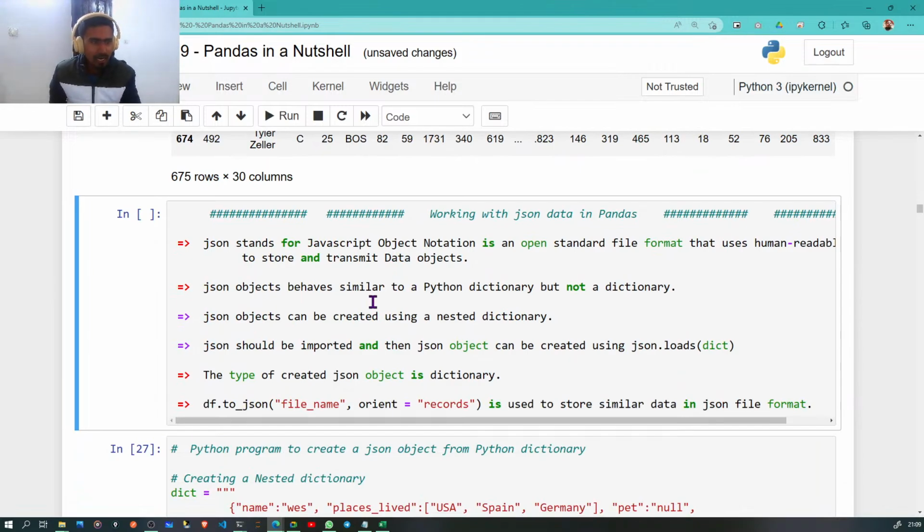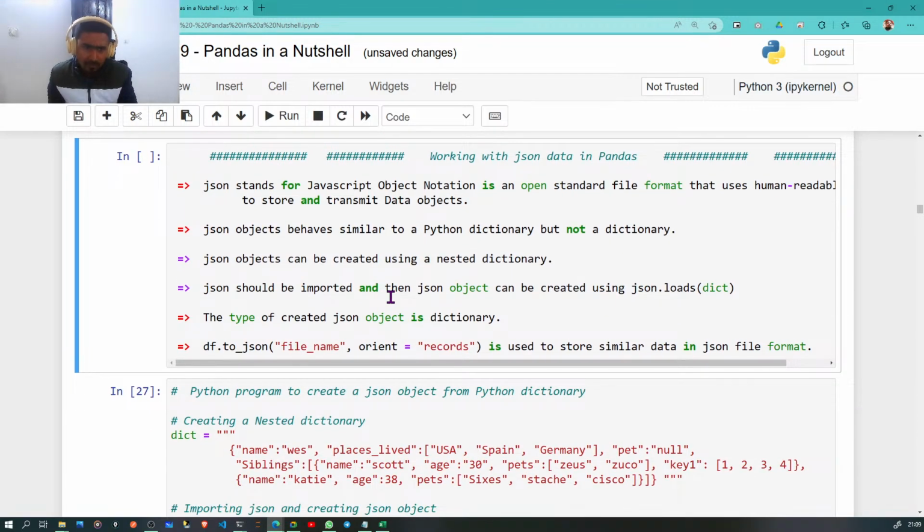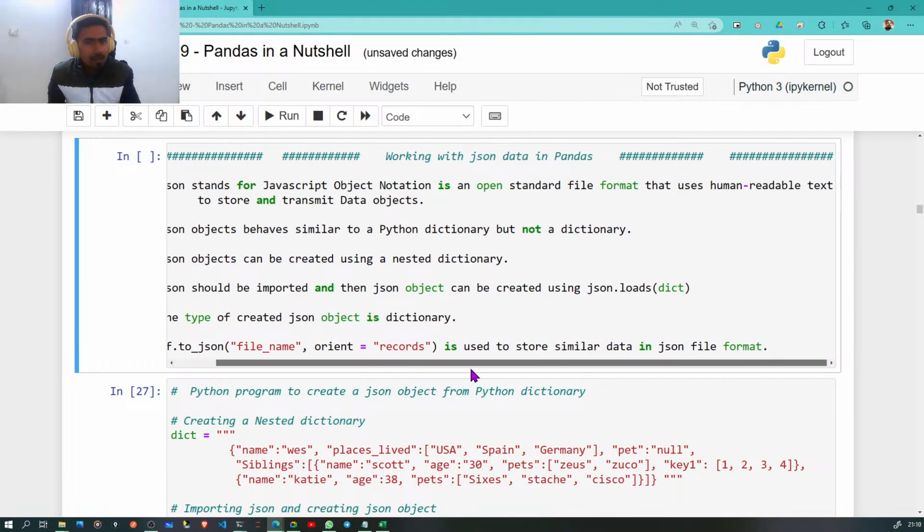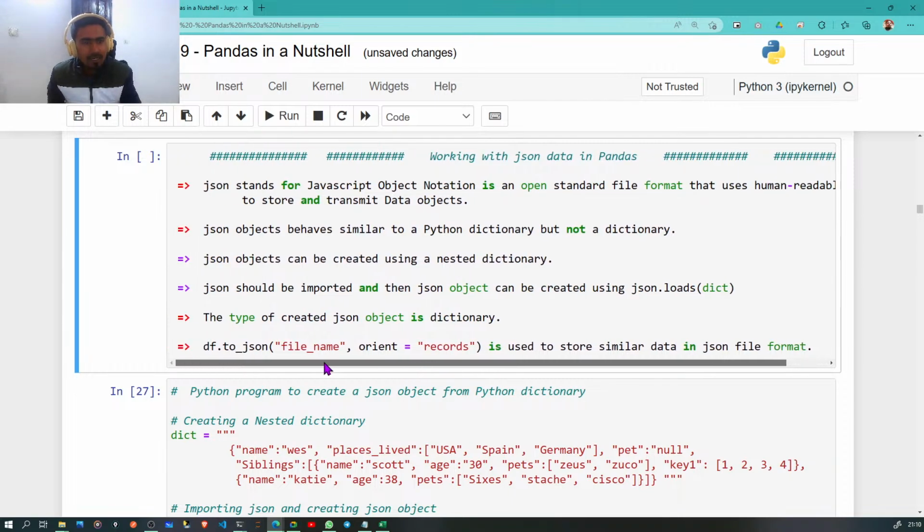Now, working with JSON data. How will you work with JSON data in Pandas? By the way, what is JSON? JSON stands for JavaScript Object Notation and is an open standard file format that uses human-readable text to store and transmit data objects.